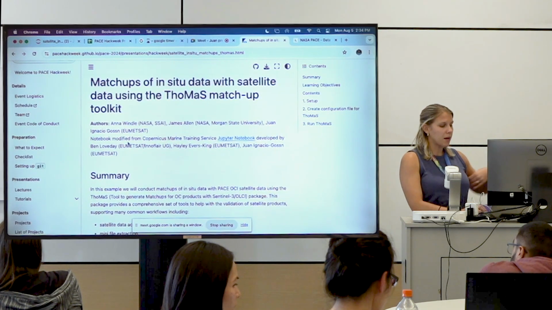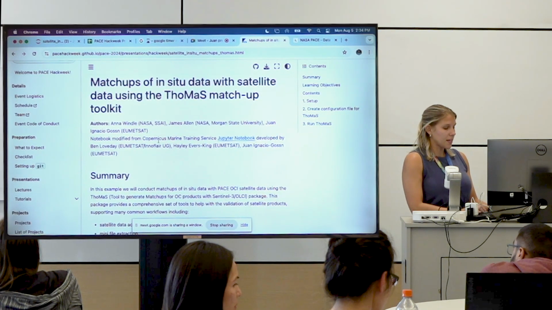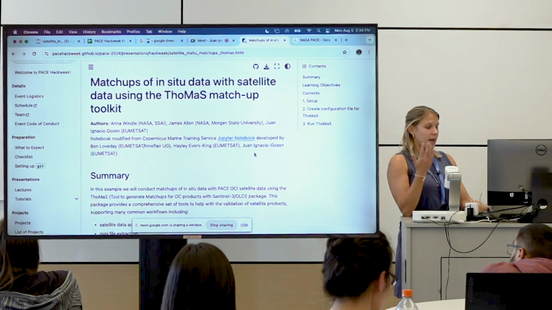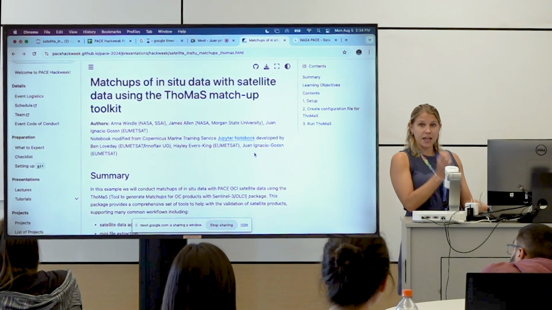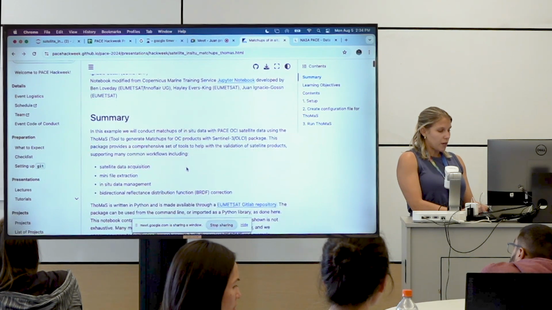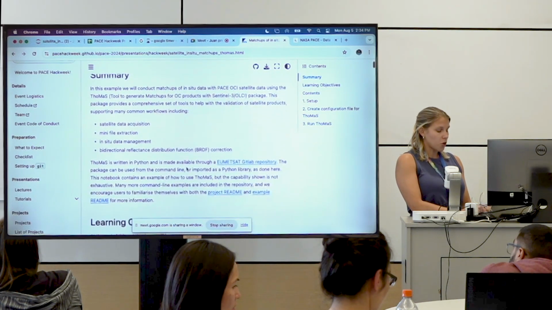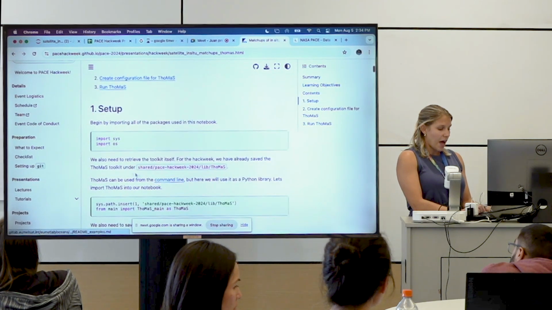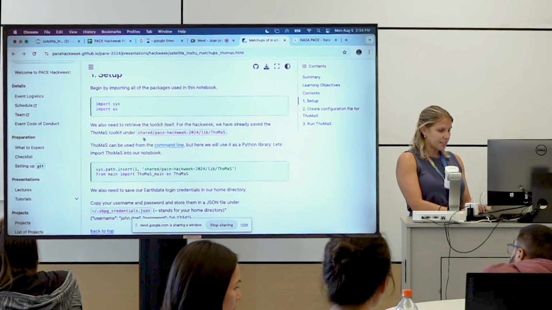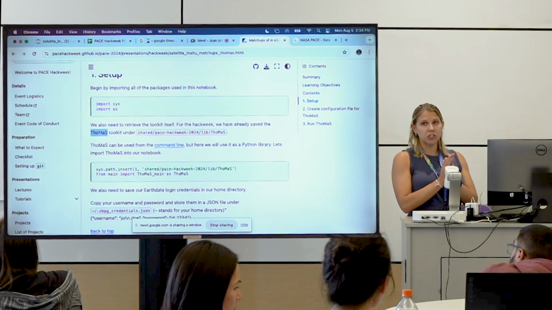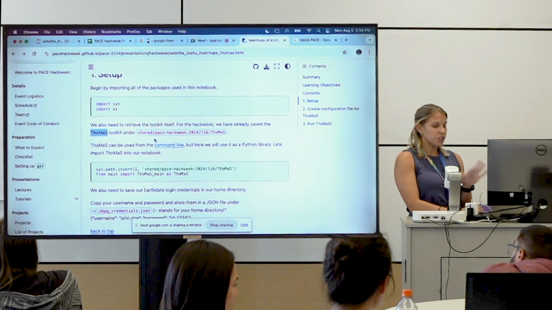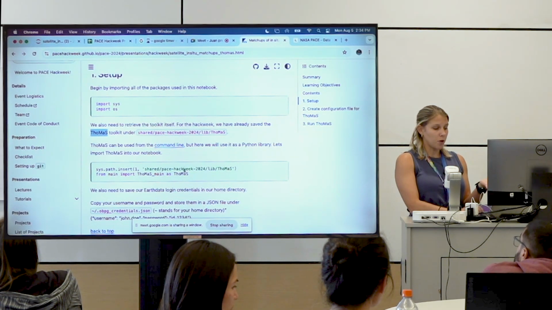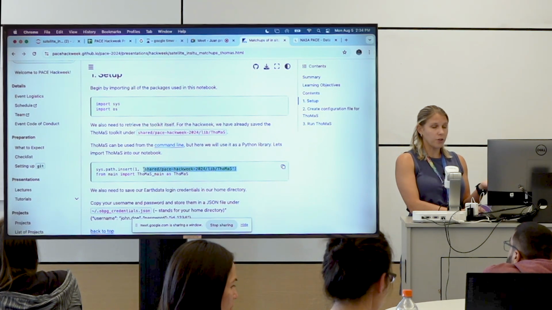This notebook was modified from a Copernicus Marine Training Service Jupyter notebook developed by Juan, Ben Loveday, and Hayley Evers-King from EUMETSAT. It gives a summary of ThoMas again, the learning objectives, and how to set it up. We have the newest version of ThoMas shared under the shared PACE Hack Week 2024 folder, so this notebook will work with that cloned repo.